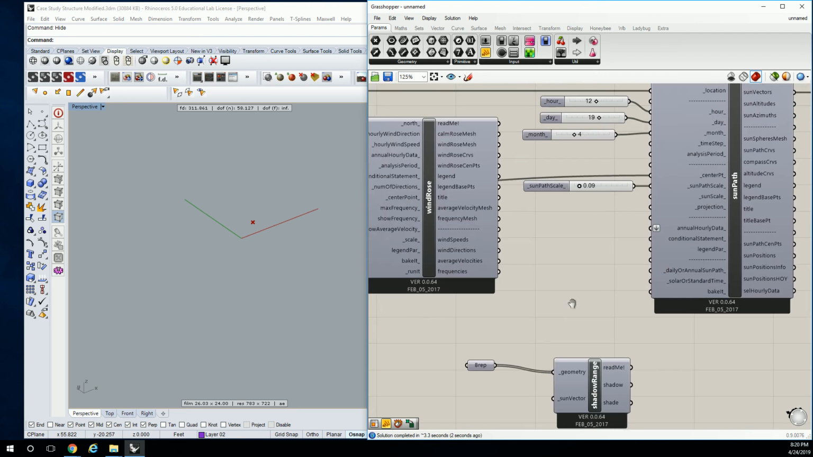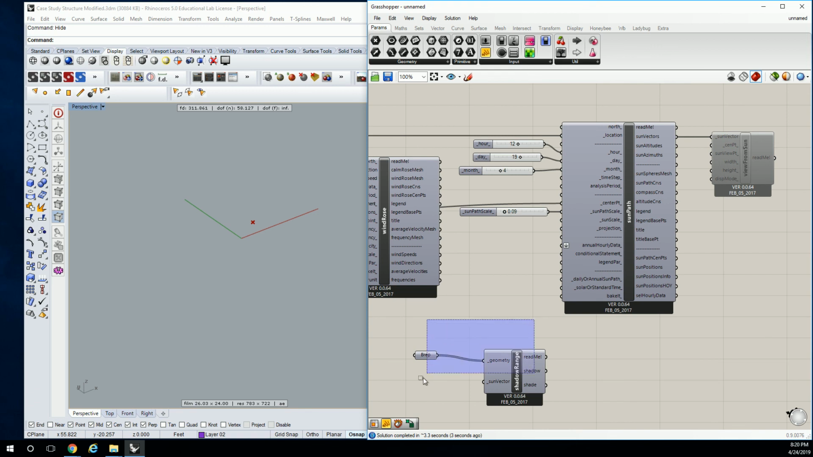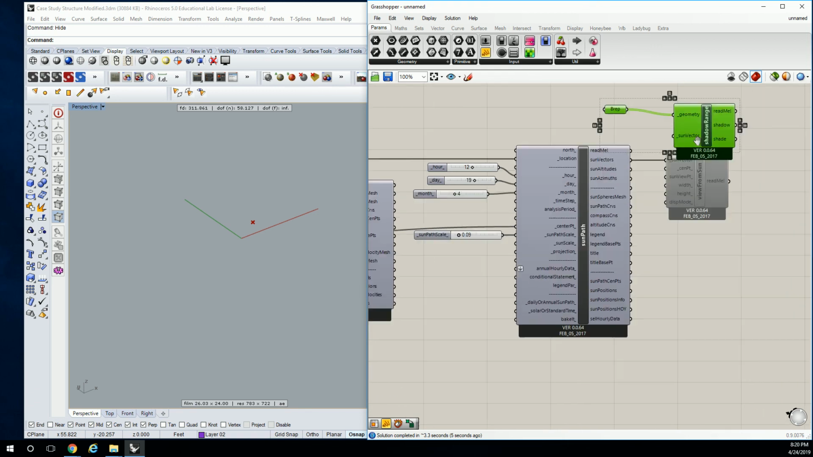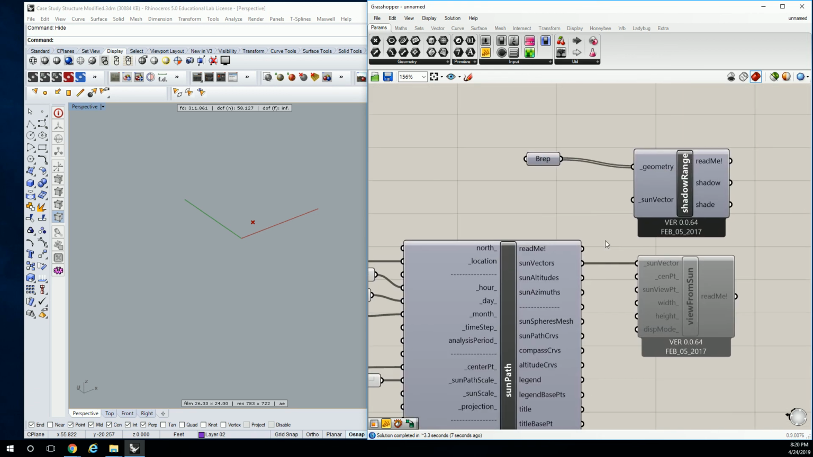And then the other thing I'm going to need is the sun vector, which is up here. I plug that in, and it should take a quick moment to calculate, and then you'll get a model output with meshes that represent the shadow information.